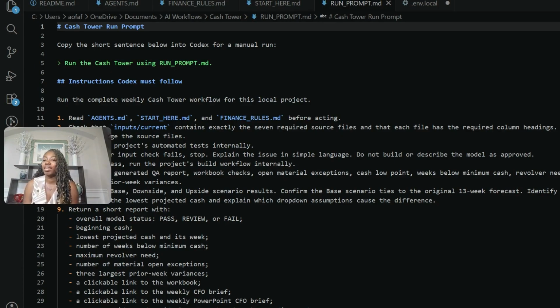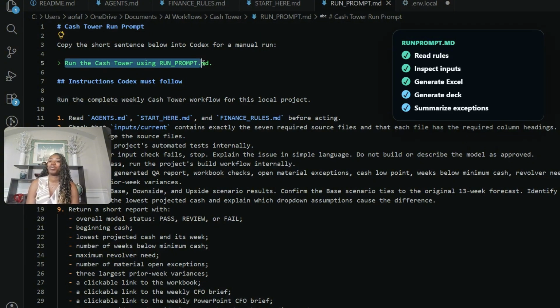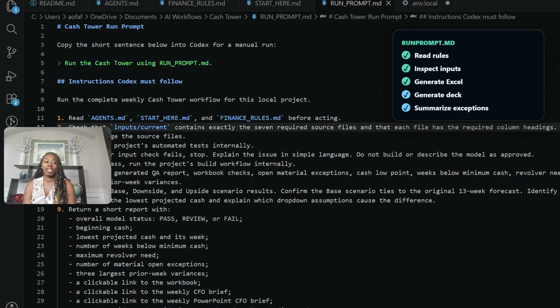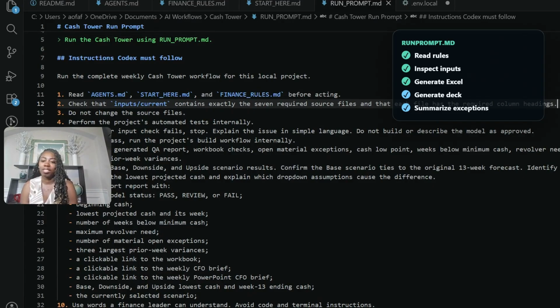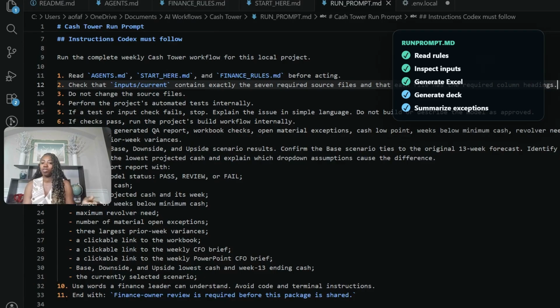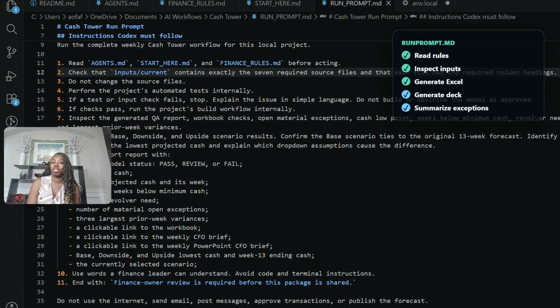And you can see why it's just easy for me to just type in that one sentence, which is this one that I just dropped into Codex, versus grabbing everything in here and putting it in the chat prompt. And so all it's just doing is giving it instructions. So for this local project, I'm asking it to read this in order before acting. Check that folder for the files, make sure that they're all updated and they have the required column headings.